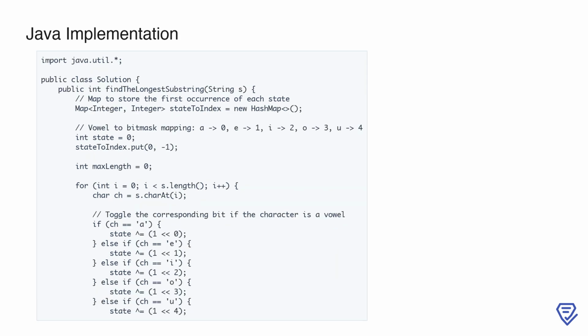Here, we start by importing the necessary libraries and defining our solution class with the method findTheLongestSubstring. This method will calculate the length of the longest substring where all vowels appear an even number of times. To achieve this, we use a hash map called state_to_index to store the first occurrence of each unique state. The state variable represents the current bit mask, where each bit corresponds to whether a specific vowel has an odd or even count. Initially, we map state 0 to index -1, signifying that an even count of vowels exists at the start. Next, we initialize maxLength to track the length of the desired substring.